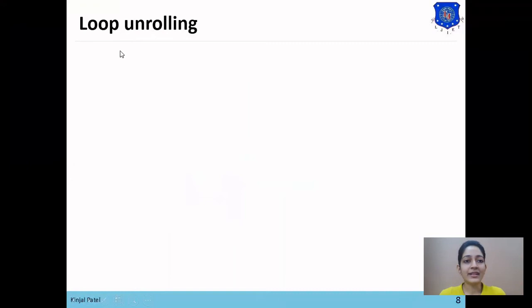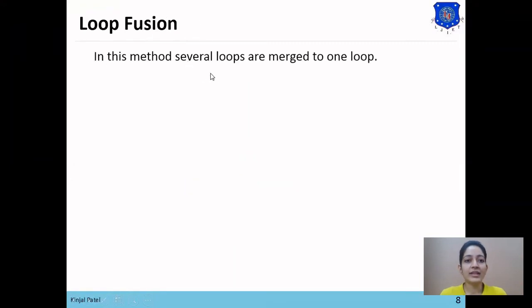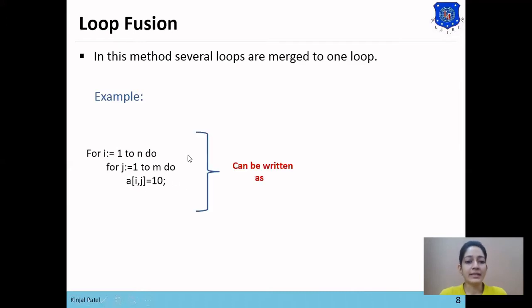Now the last technique is loop fusion. In this method, several loops are merged into one loop. For example, for I equals 1 to n, an inner for loop j equals 1 to m, a of I comma j equals 10. We can get the same result by executing one loop directly.